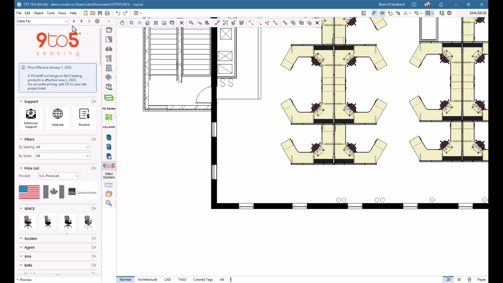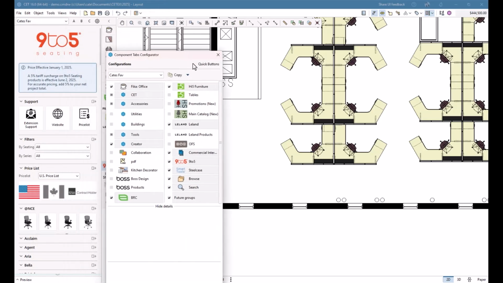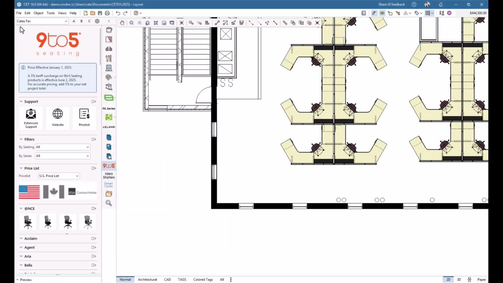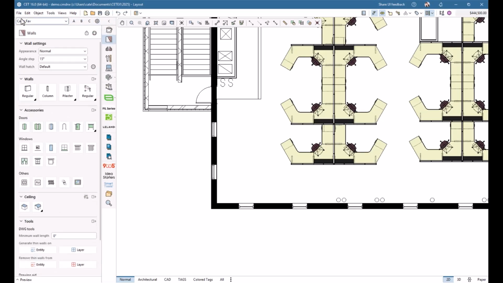Let's show you another even cooler, quick way to get to those. Back here in the component tab configurator, there's a tool called quick buttons, and that's this A, B, C. If you've never used these, it's kind of cool because you can go over here to quick buttons and I can say, well, maybe A is show all tabs. And B is my CT tabs, or your manufacturer you might pick and put in there. And then I'm going to make C Cate's fave. So when I go A, that's show all, B, that's CT, and C, that's my favorite ones. So it's a real quick way to jump back and forth and grab the component tabs over here that you want to make your life a little easier.